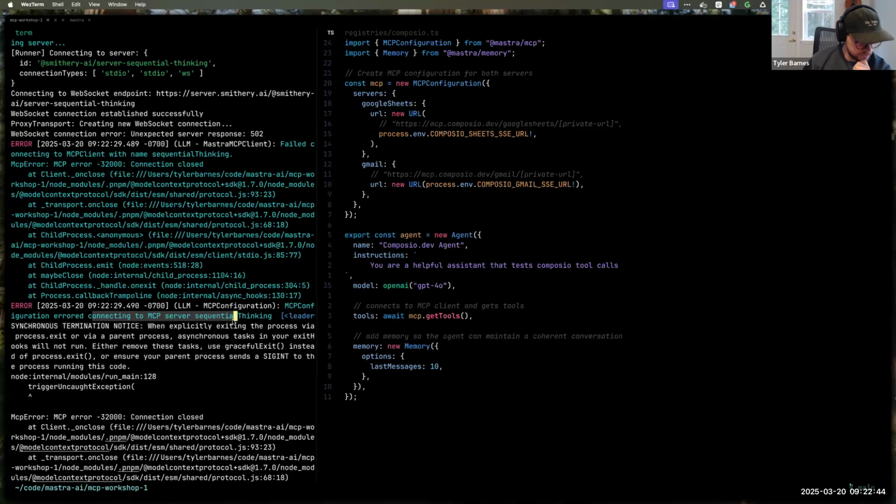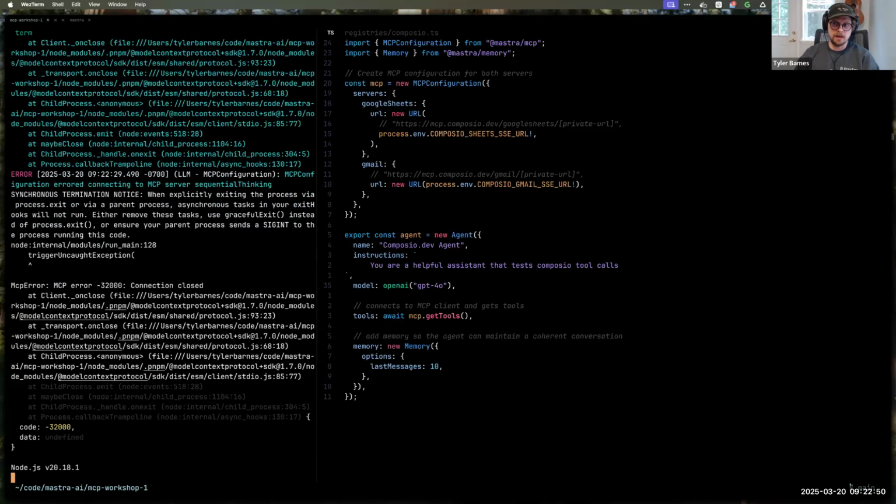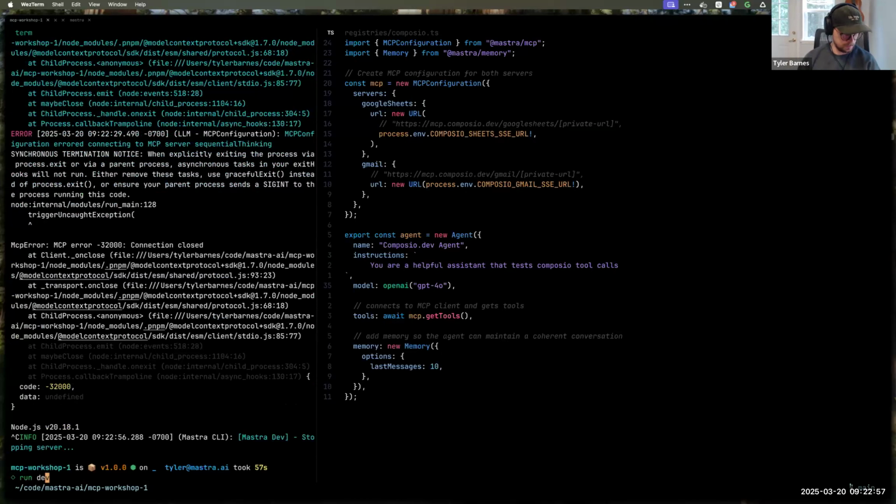Connecting to one of these servers. One thing about MCP is it's quite new still. It just was launched at the end of last year, so the error messages actually aren't always the best right now, and that's something that we're iterating on.